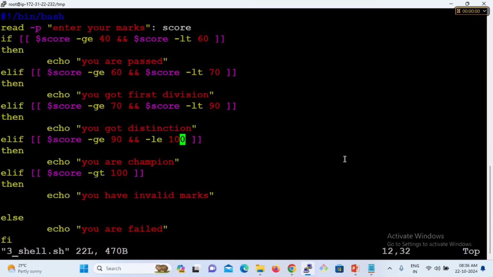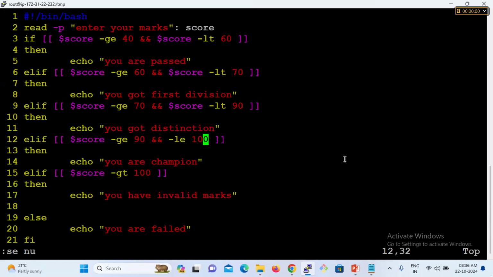Let's see 12. Oh, how to show the line numbers? Anyone knows? I said the vi editor. Anyone remember how to set the number in the vi editor? Colon set nu. Yes, set nu, correct. Now, where is line 12? So here is line 12, and here I can edit this. What I'll do, echoing something. Okay, now good. I'll say less than 99.